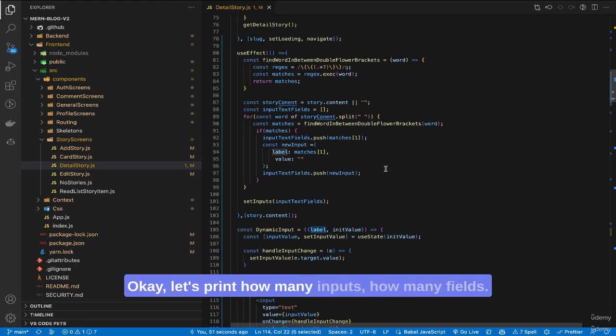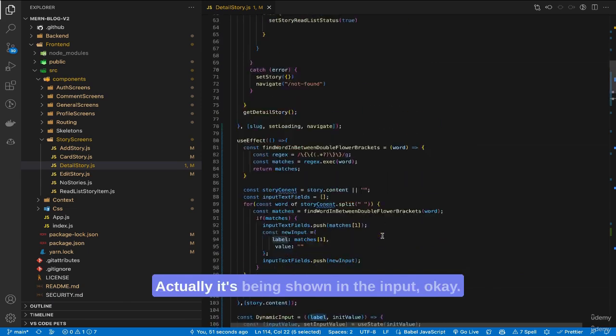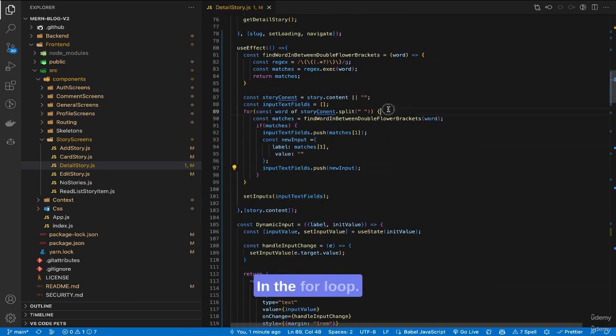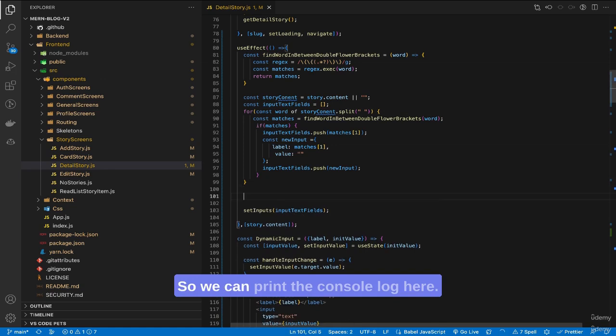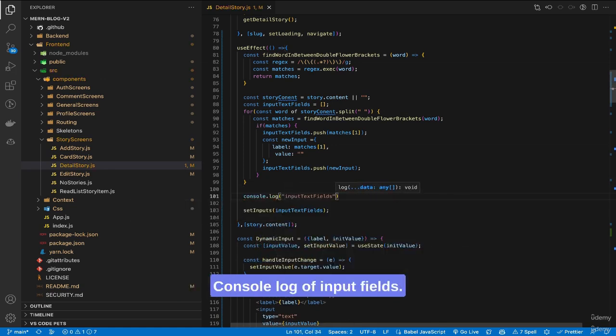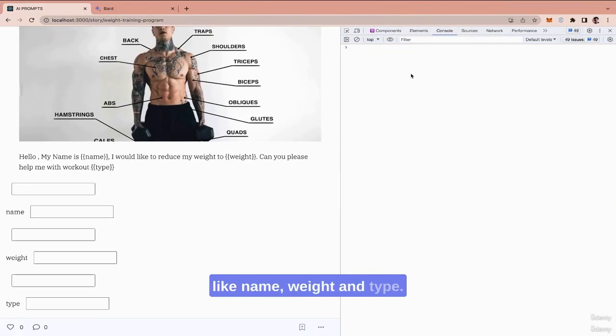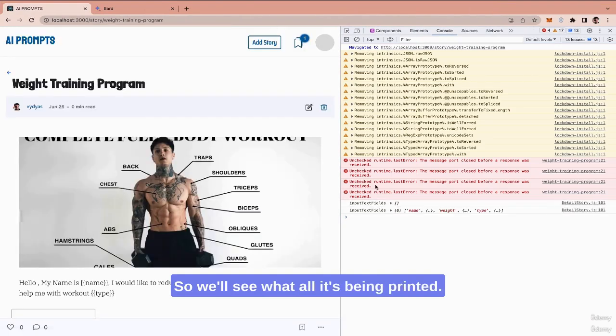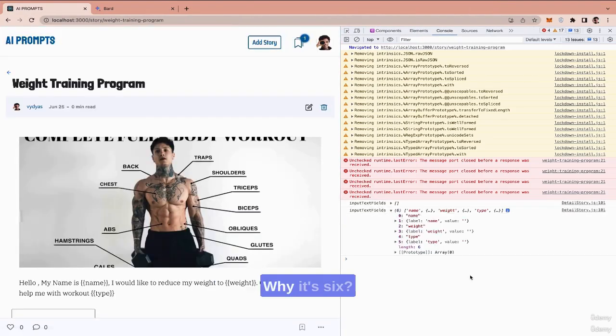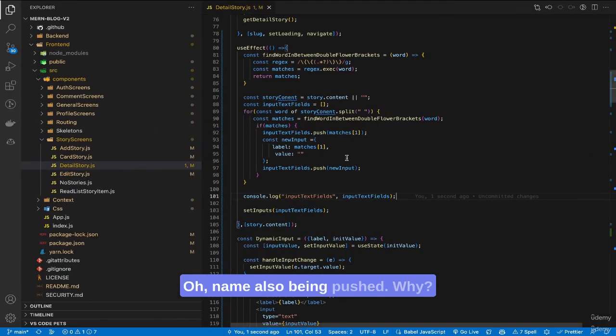Okay, let's print how many fields it's actually showing in the input, in the for loop. So we can put a console.log of input fields here, and we'll see what the issue is. It should print 3 only: name, weight, and type. So we'll see what's being printed. Oh, it's printing 6. Why is it 6? Oh, name is also being pushed.